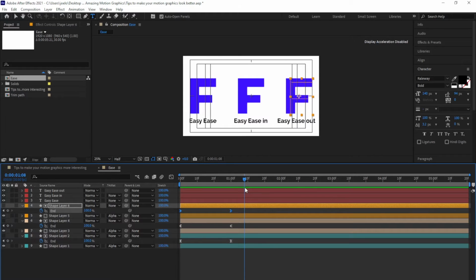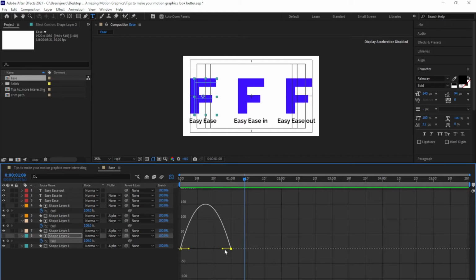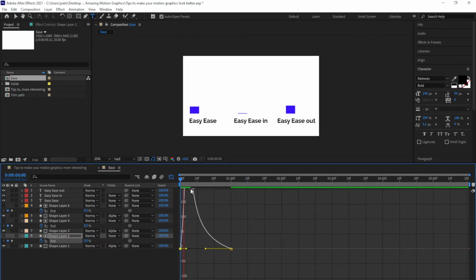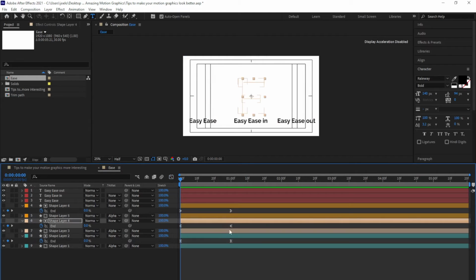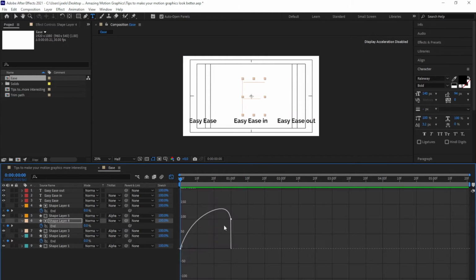One extra cool thing is that you can now go to the graph editor and adjust the way it animates. For example, starting with this easy ease, if I select the keyframes, go to my graph editor and change the handles, something like this, and play it again, you now see it animates differently. And the same goes for the ease in and ease out.